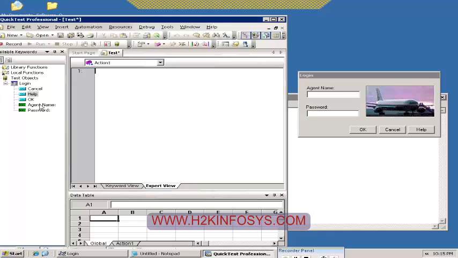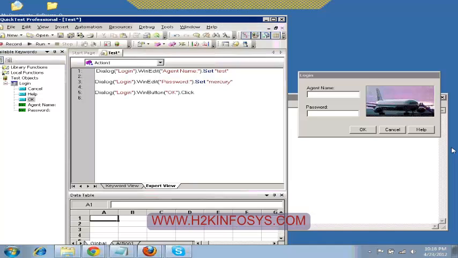And now you can do the scripting. See, all the objects are available, so you can create the scripts from this object repository file. First you want to set some agent name. Just drag and drop, and then you pass to the script what agent name you want to set. The next one is the password. Just drag and drop, and then pass the password you want to set, say Mercury. This is the data, right? And then the next one is you want to click the OK button. That's how you can do the scripting from the object repository.